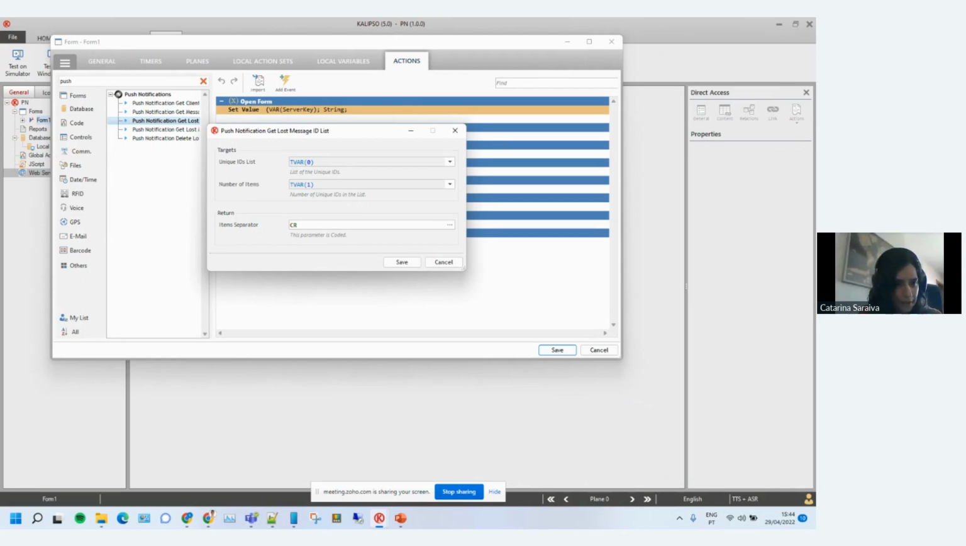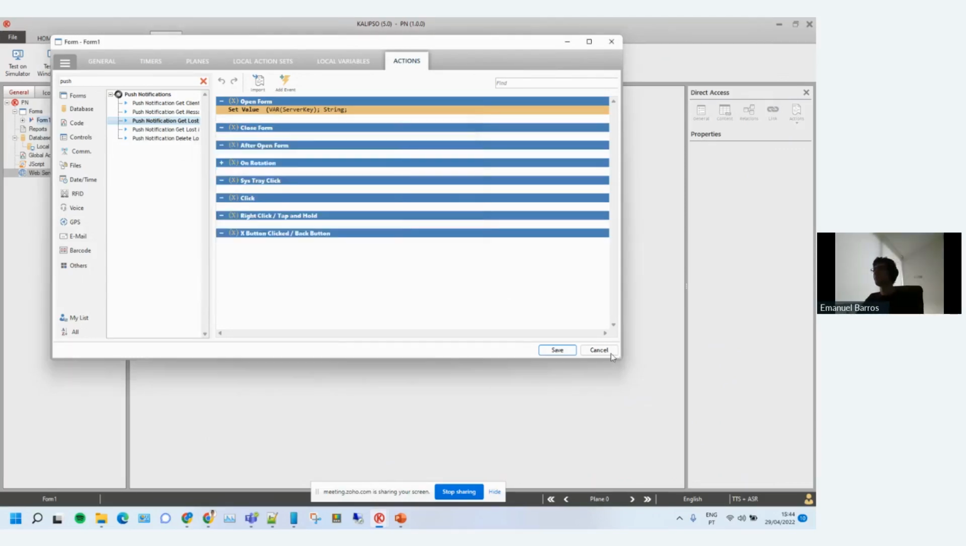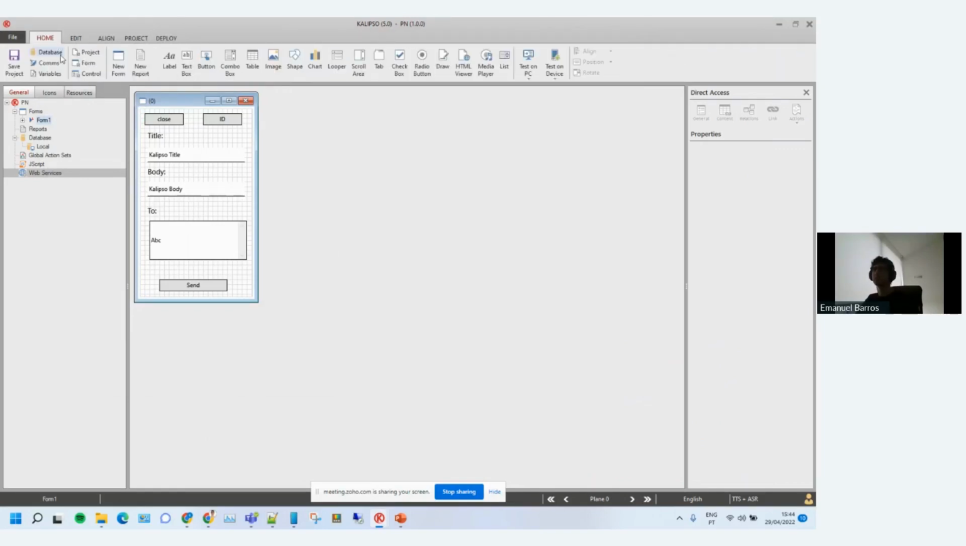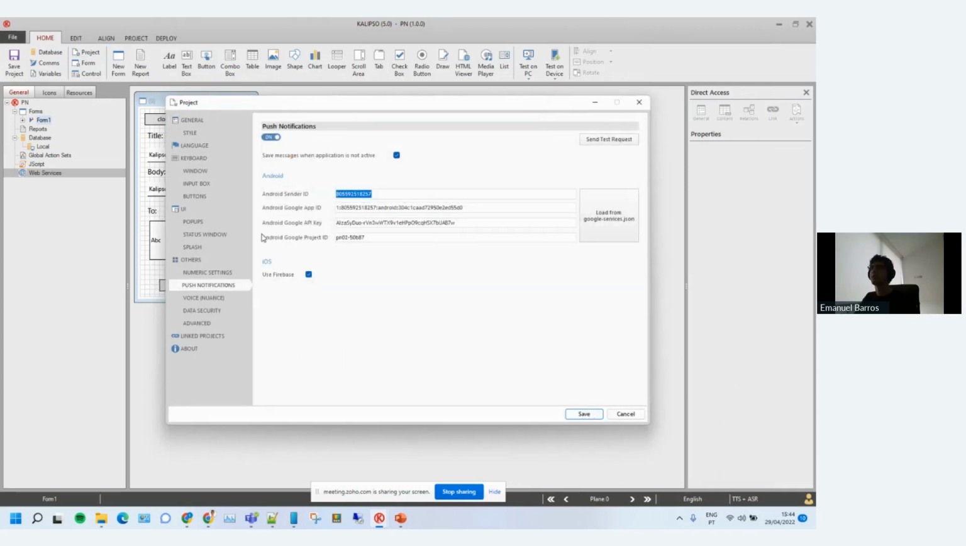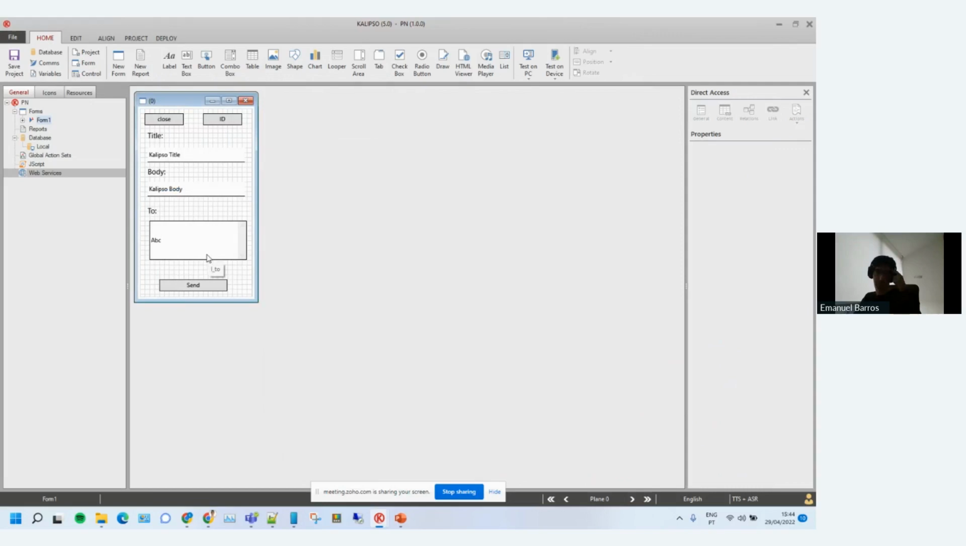Next question. One more question. How can we set up push notifications for Windows 10? It's the same thing. That's the good part. You don't need to change anything because this will work for both, I think. To be honest, I never tried, but I think it's the same thing.